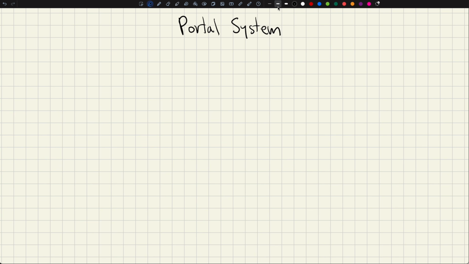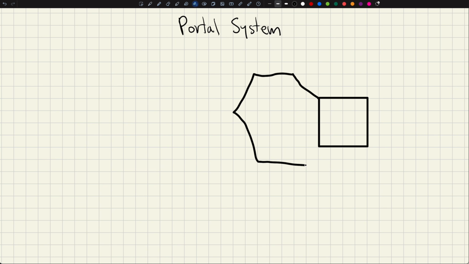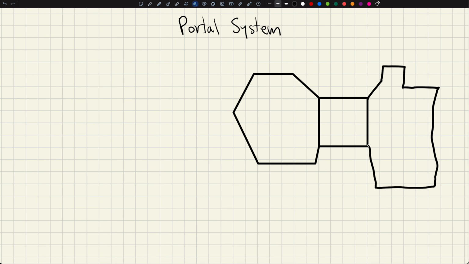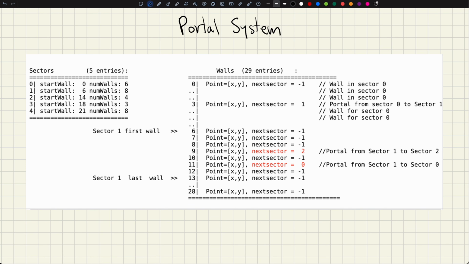During the creation of a map, the game designer would draw sectors, which were made out of walls, and then set walls that are connecting two sectors as portals. So you get something like this. The result was an array for sectors and this array for walls. But how are these walls and portals and sectors defined in the code?